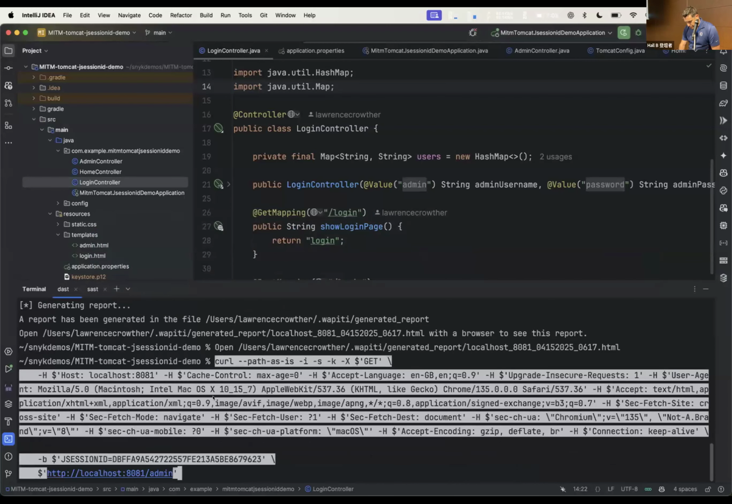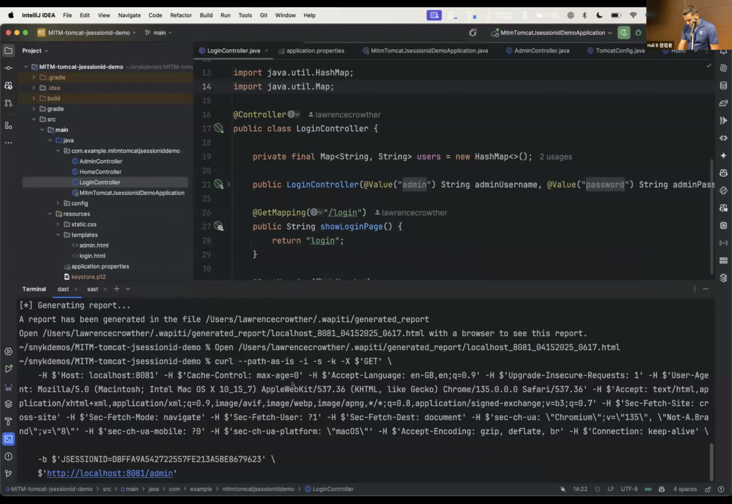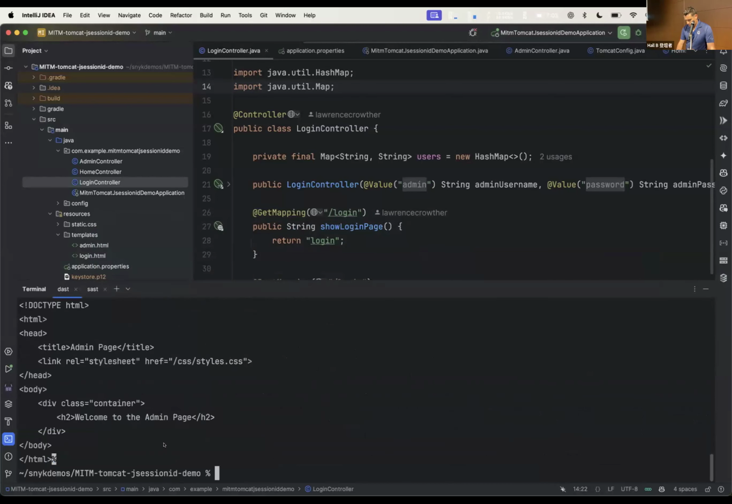And if I create a curl command from Burp Suite, I can run it on the terminal like this. Don't worry too much about the other settings, but you can see it's sending the JSESSIONID back, which allows me to log into the admin page, right?